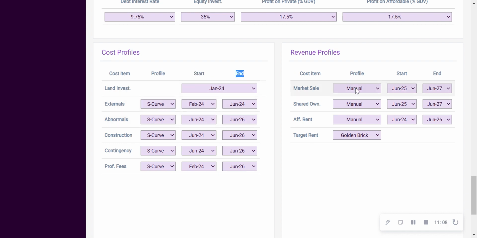And then for the revenue, you have three options. You can set a manual profile where you will set a start and end date, a golden brick, which will automatically align the profile to the construction profile, so in this case, from June 24th to June 2026. And then also a 50% SOS, 50% PC. That is translated to 50% start on site, 50% practical completion. That's effectively saying half will come at the start of construction and half will come at the end.